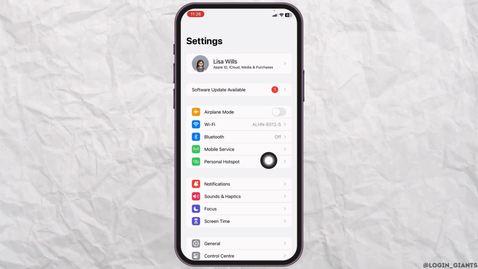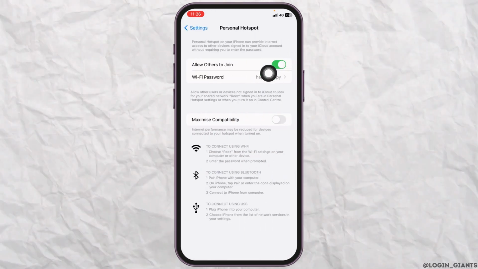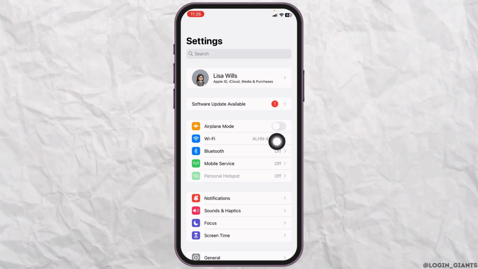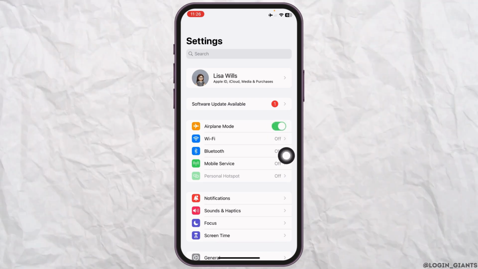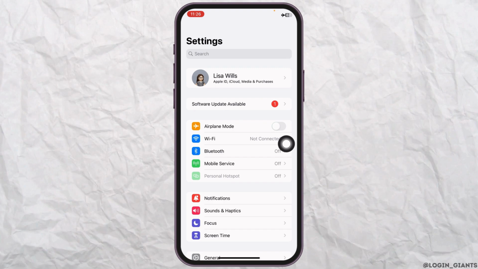Now hit back. Open the option Personal Hotspot. Make sure you have toggled on this option of Allow Others to Join. Now toggle on the option of Airplane Mode for a minimum of 60 seconds, and again toggle it off. And now you can go and check whether your problem has been solved or not.